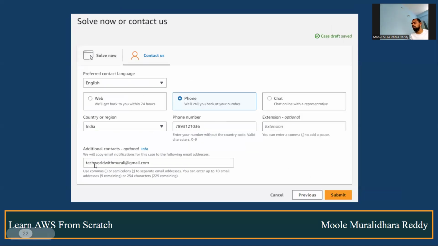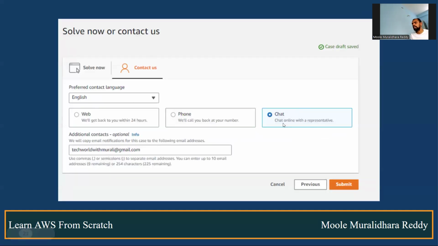You can directly call them, and you can also give the mail ID as well, so that you can directly connect with them over the call. The third option is the chat option. You can select the chat option and give the mail ID. Remember, guys, here I have given my personal mail ID, but in real time we will give the specific company mail ID. For example, if you are working at TCS, Murli@tcs.com, or Murli@hcl.com. We have to give that one.